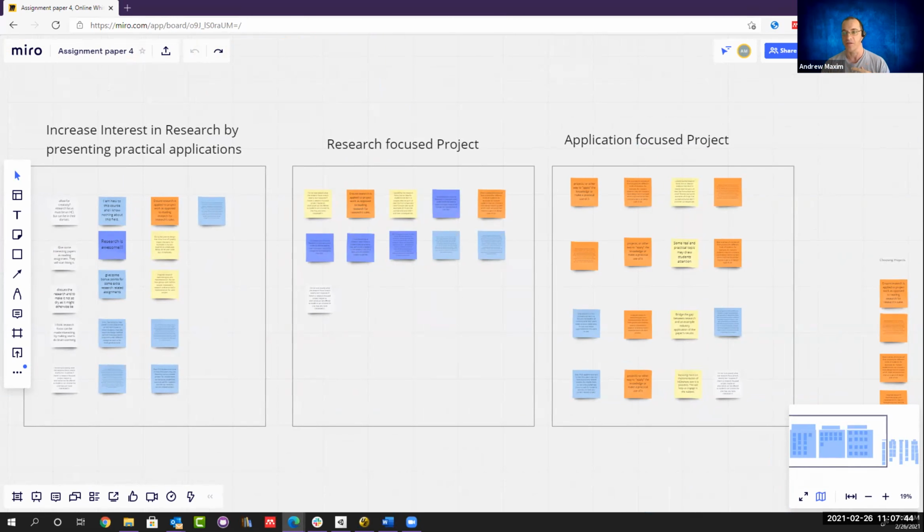And based on these themes and these notes, we came up with the suggestions of increasing interest in research by presenting practical applications based on the research studied, having a smaller research-focused project early on that is basically like a research summary, and then a larger project that focuses on more of an application of that research. So these are our three.